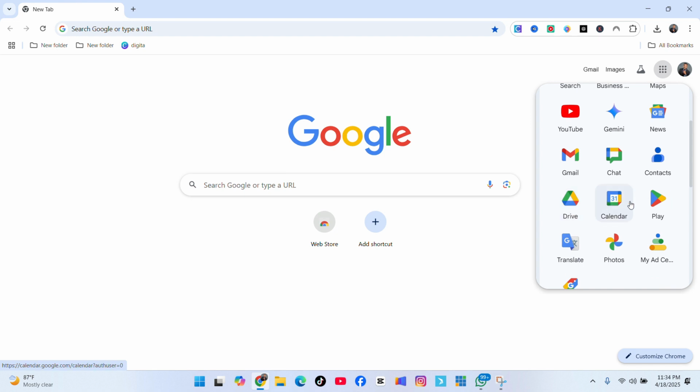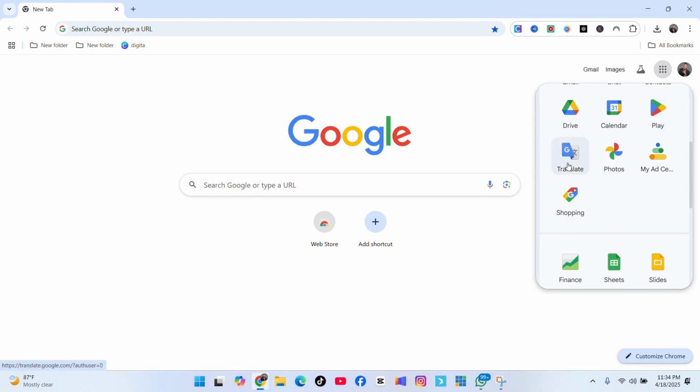This is Google Calendar. This is Play Store. Play Store has also been integrated here. This is Google Translate. You can translate from one language to another. If you save your photos to Google, you can also see them here. This is my Ads Center. I run ads a lot, and if I click this, you're going to see a lot of ads that I used to run. And this is Google Shopping Center, where you can shop with Google, or you can use it to shop with other platforms like Amazon, Shopify, Temu, and all of that.